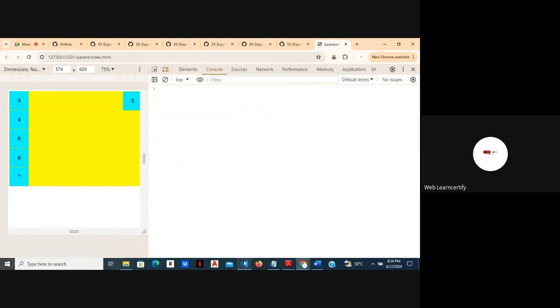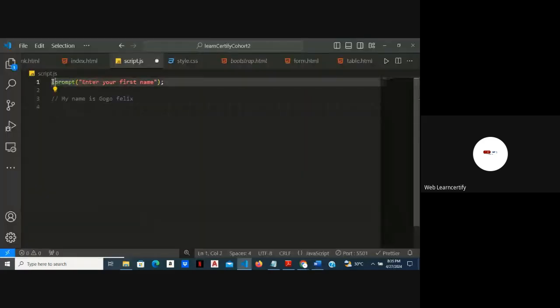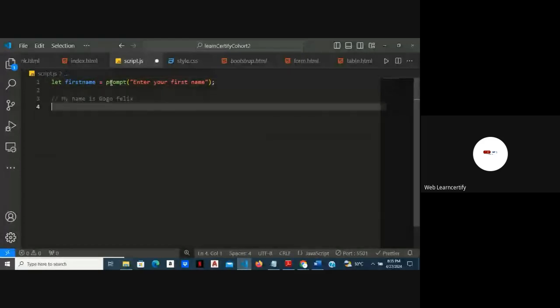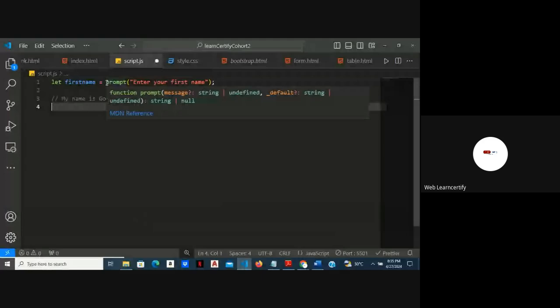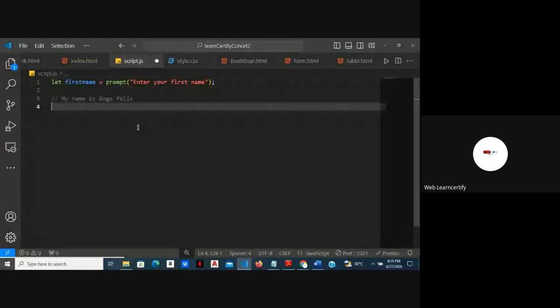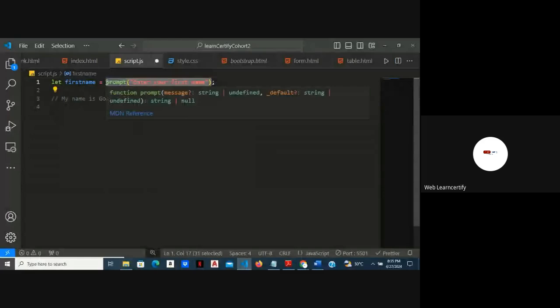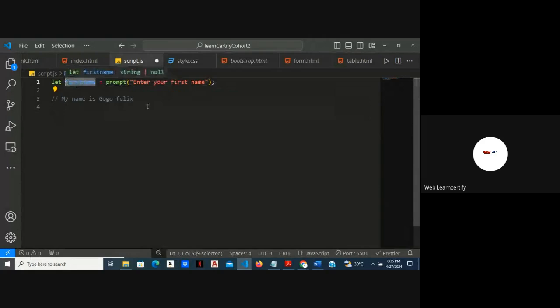What I want to do is store the value the person puts in here. How we can do that is by creating a variable. So let's create a variable, and let's say the variable name is firstName. What this piece of code is doing is that once I load my browser, it will pop up a dialog box requesting the first name. Once I put a name in, it will take whatever value I put in there and store it inside this variable, firstName.